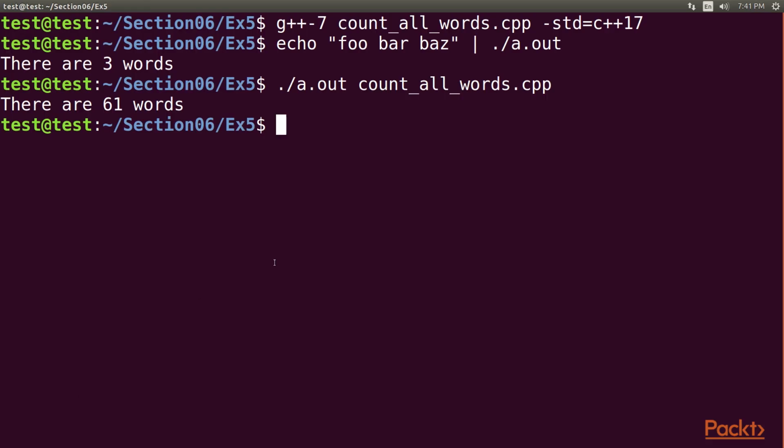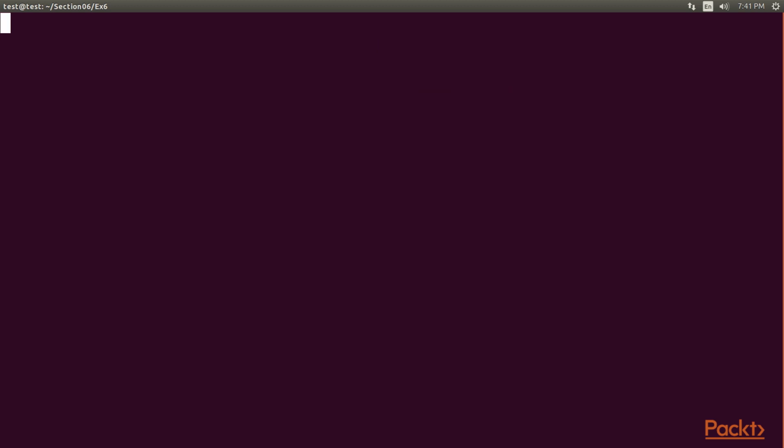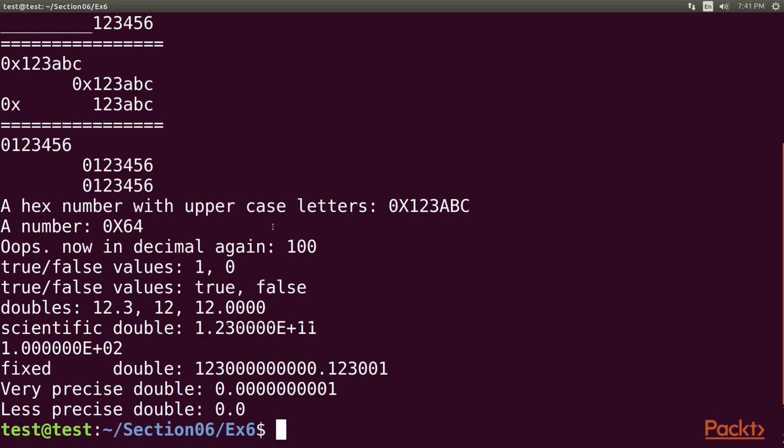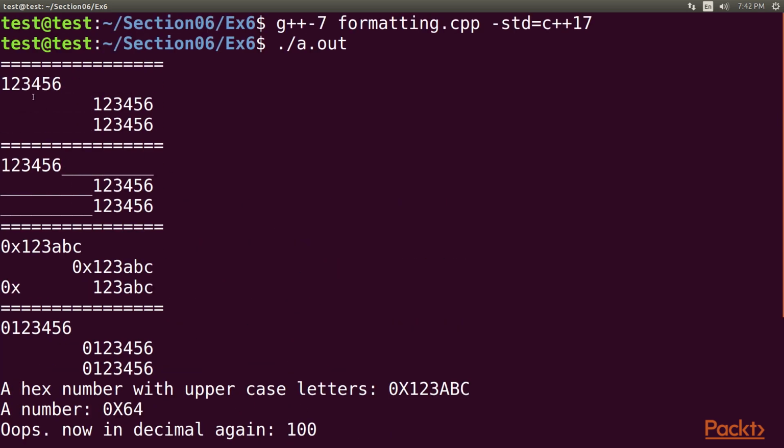Go to the terminal, navigate to the ex6 directory. Next, we will clear the screen using the reset command. After that, type in the command for compiling the code. After the successful compilation, let's execute it. Nice! Here is the required output.